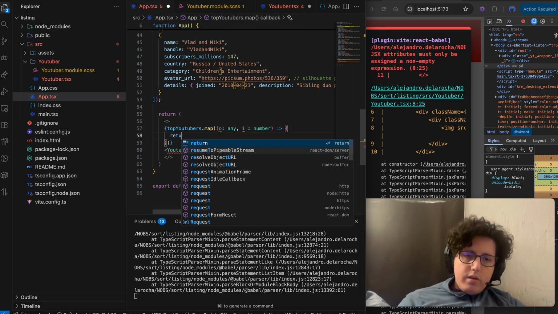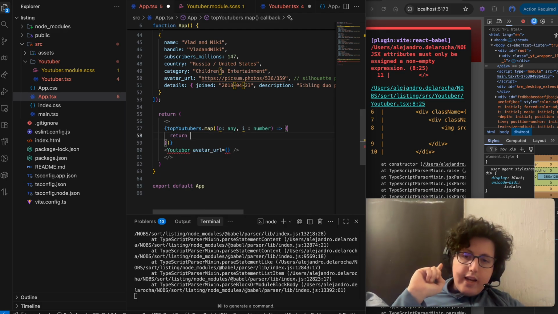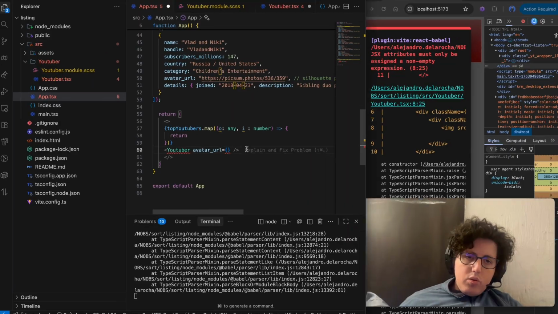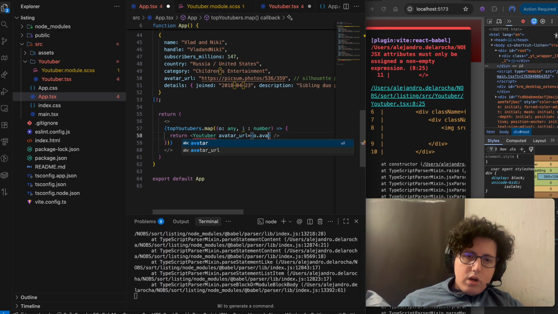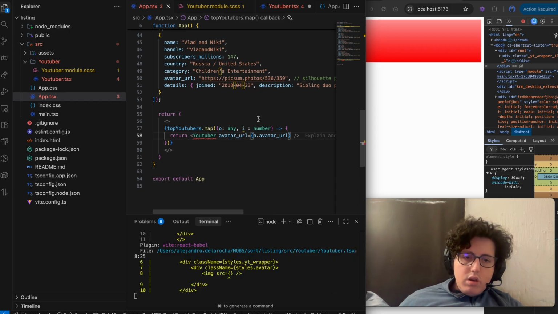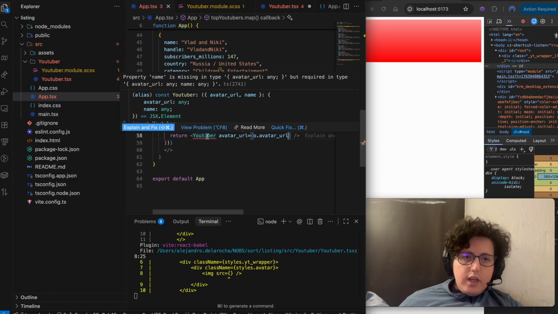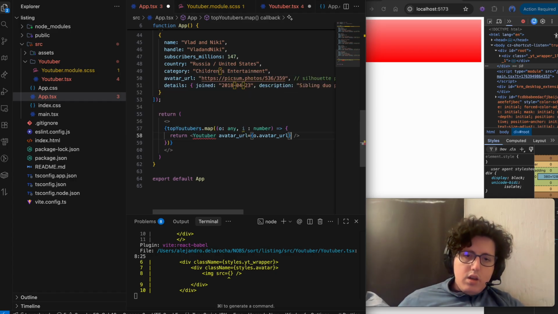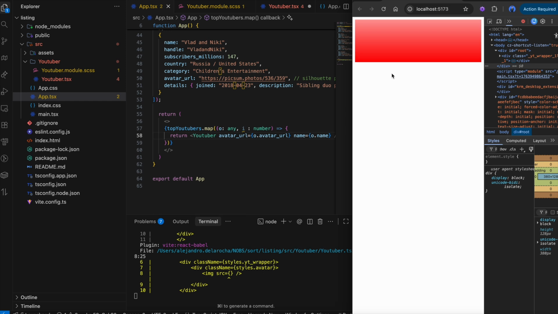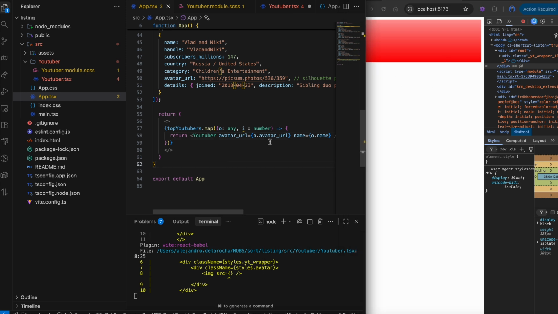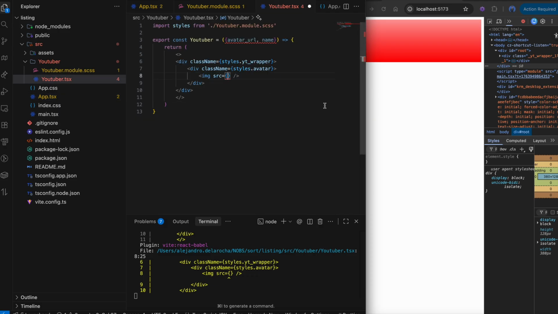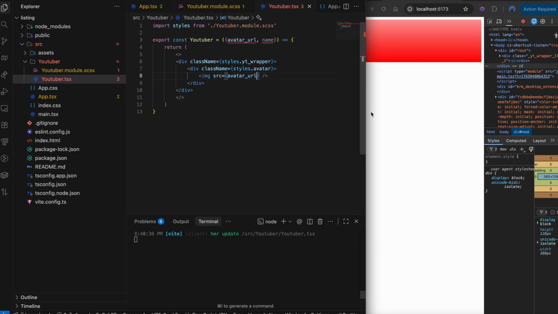And then this is going to do a return, an explicit return, and we're going to grab the YouTube component here. So now we can use the avatar URL. Okay, so YouTuber is saying that name is missing. Yes, name is missing. So name equals to name. But we're not showing the name, neither the avatar URL. So avatar URL now is being shown, but the name is not.